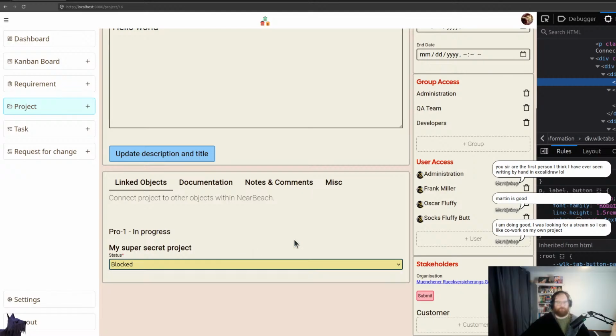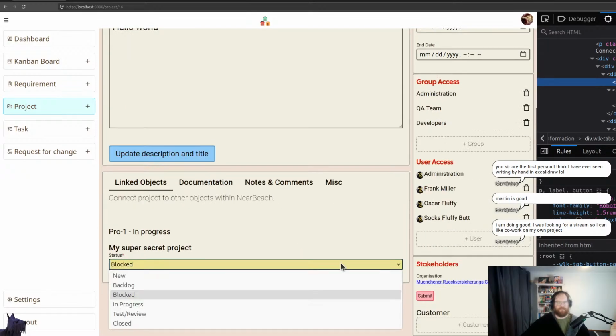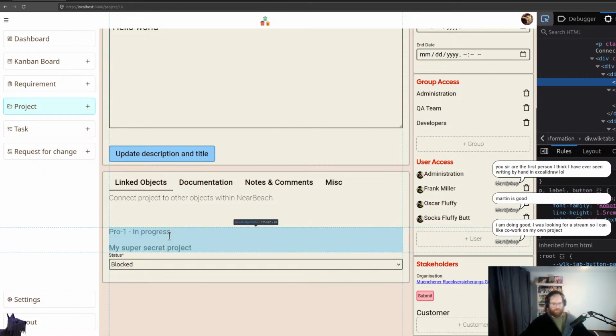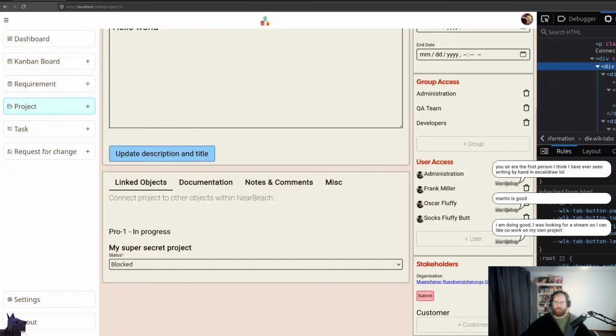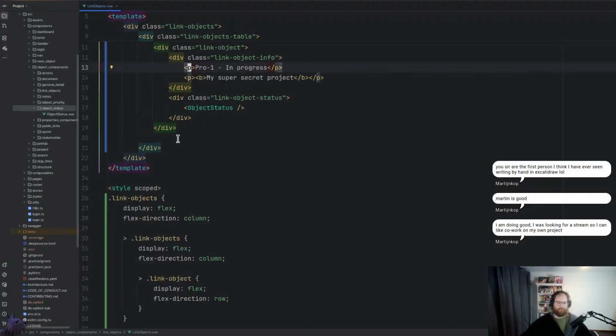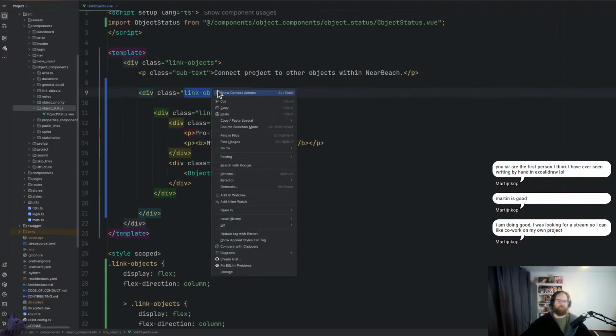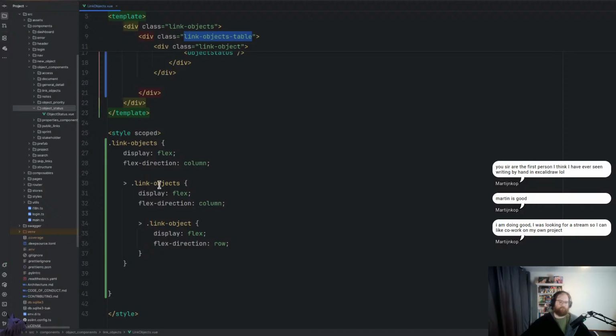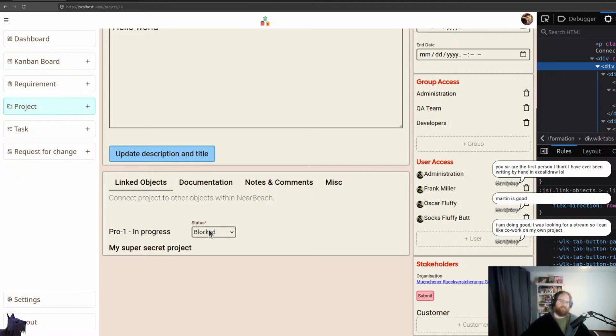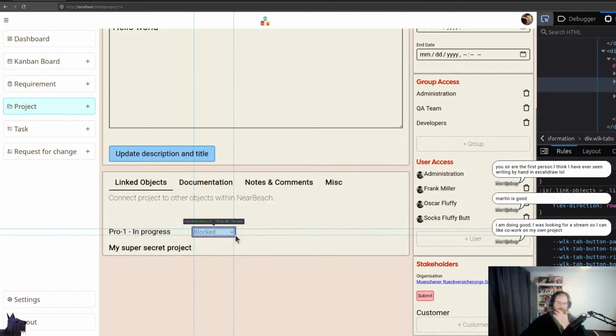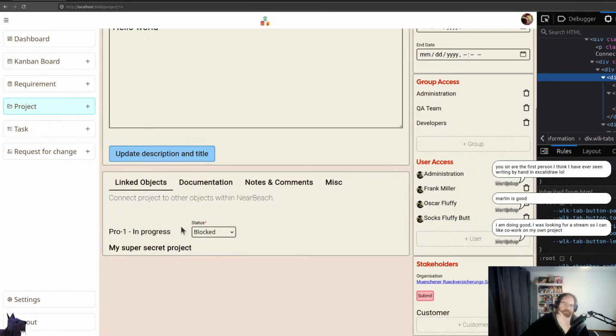Now, the status itself, because we've got linked object. I've made a mistake. Linked objects table. There you go. So that's looking a lot better. But as you can see, this is squished up here. We're dealing with the CSS. We're figuring this out as we go along.